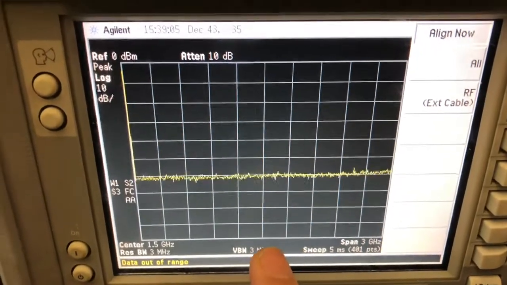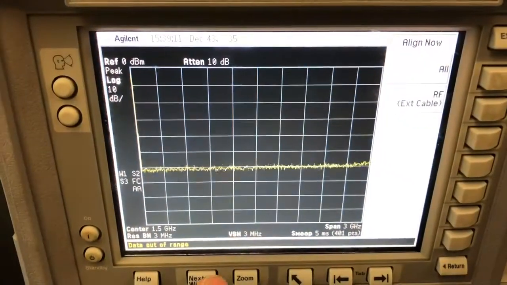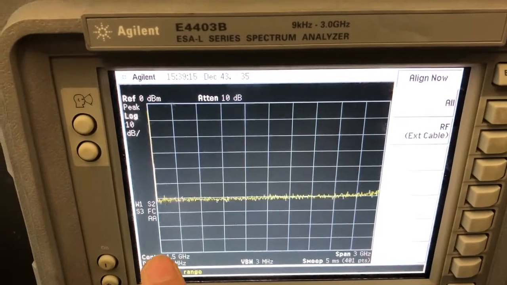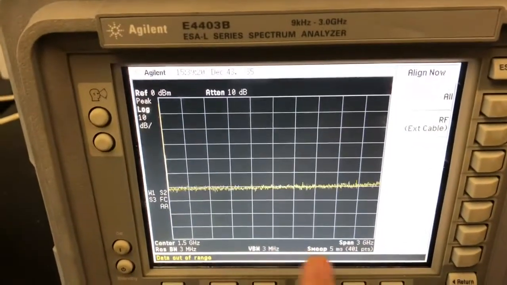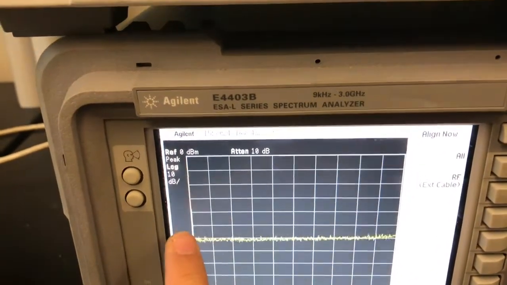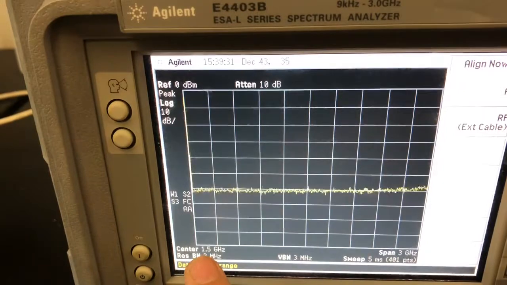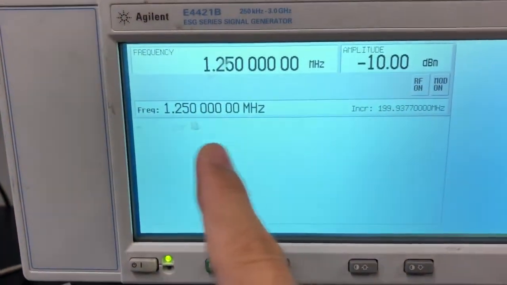No. Why? Because the signal we are applying is at 1.25 megahertz, but our span here is from 0 to 3 gigahertz. So that's why we can't see anything here. Almost the signal is here. So we need to adjust the center frequency. Right now the center frequency is 1.5 gigahertz, and we need to change it to the frequency that we have here.